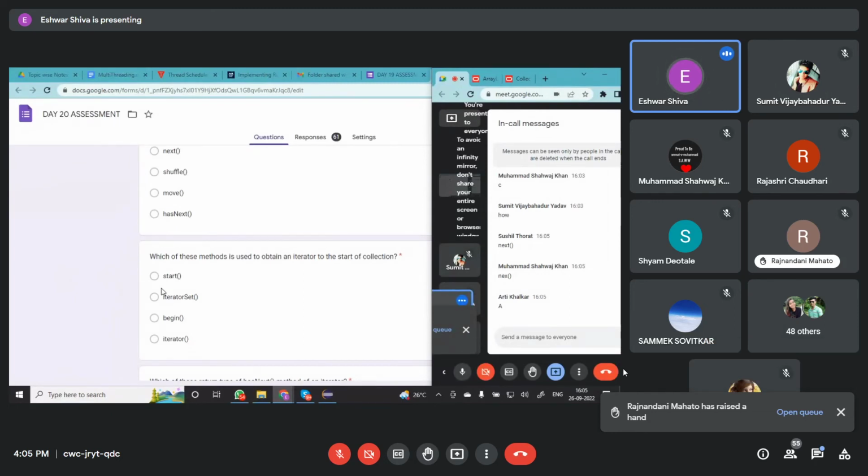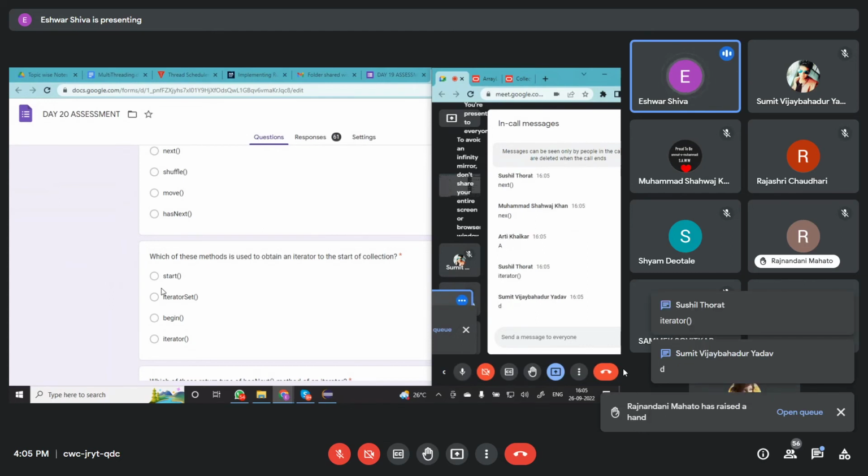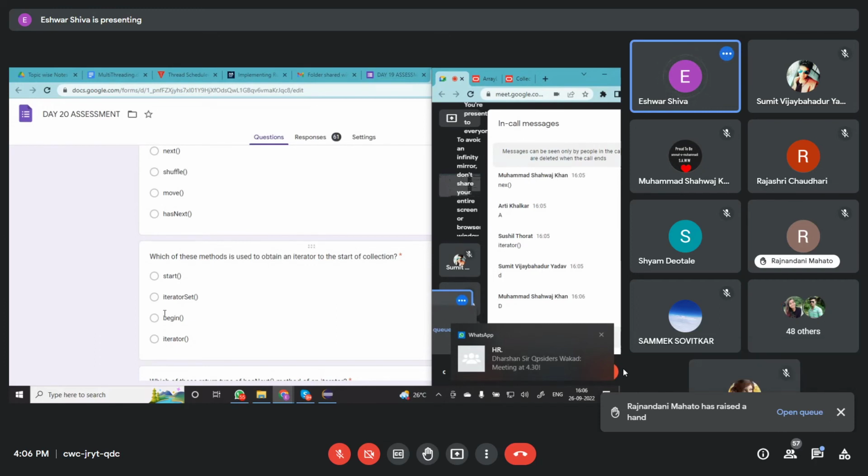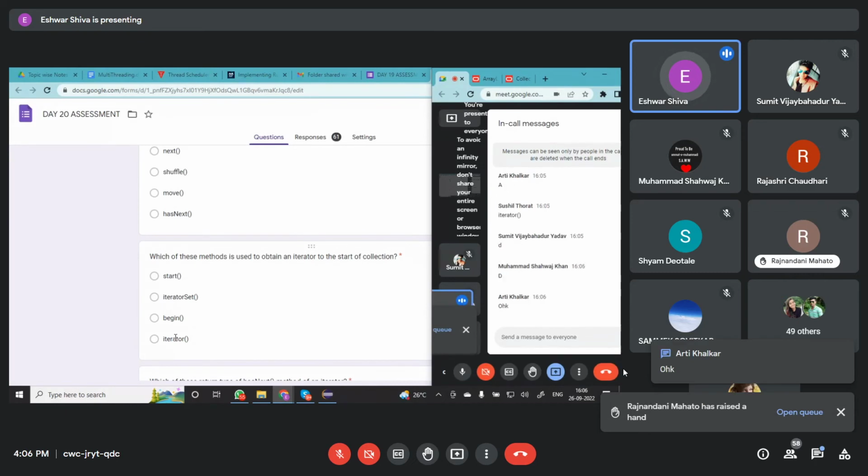What is the return type of the hasNext no argument method? Boolean. Then, I think you have not come across this method, the remove no argument method. The exception which is thrown by the remove no argument method is IllegalStateException.